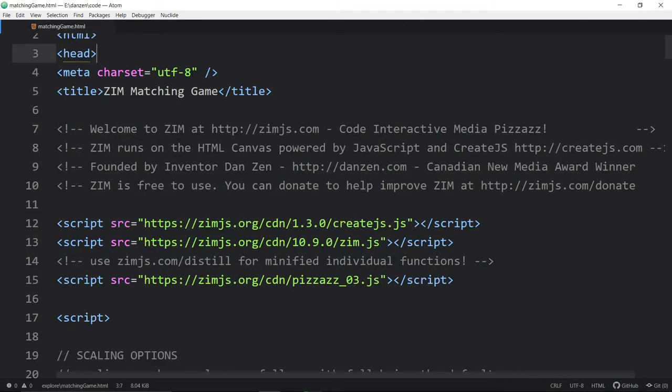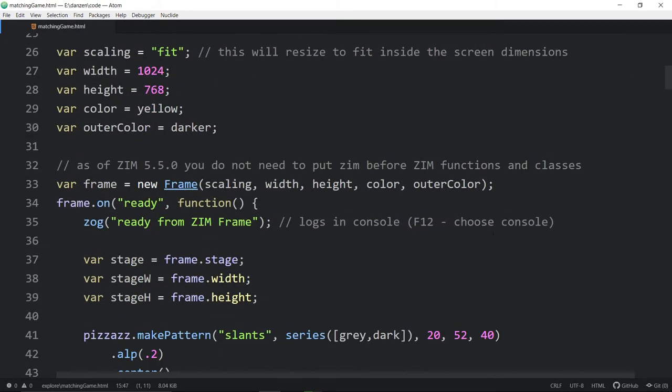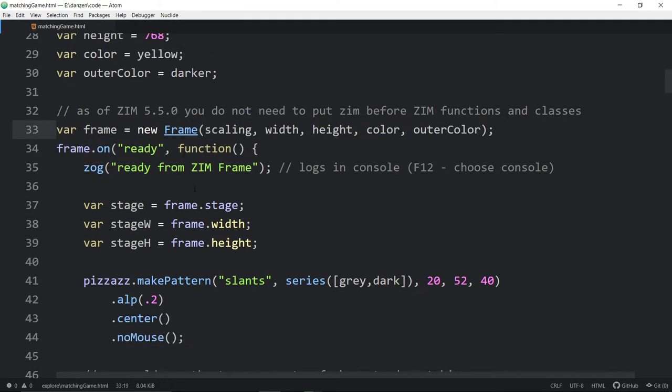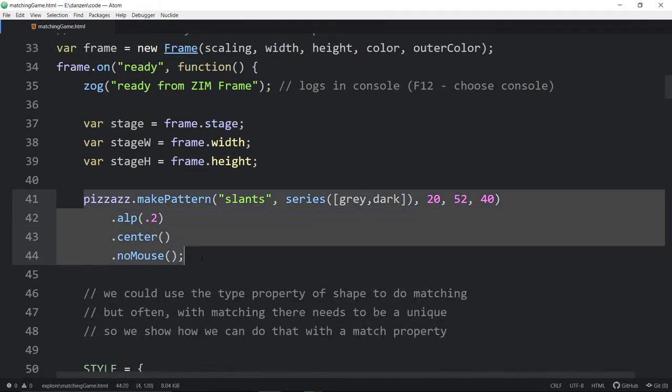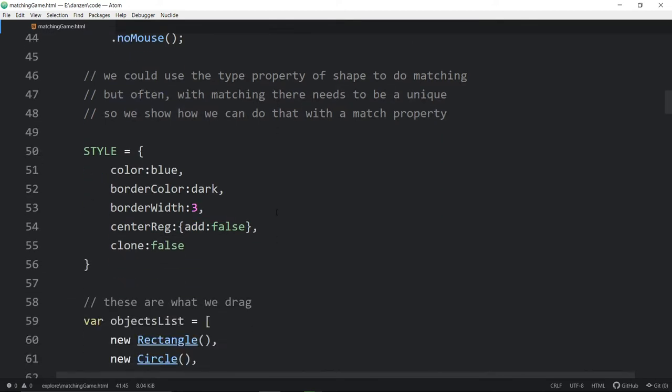We're in ZIM. You can find ZIM at zimjs.com, and you can find this example under zimjs.com/explore, where all the explore examples are. Actually, too many explore examples are there. This one will be called matching game. All right, so we're bringing in ZIM 10.9.0 and also Pizzazz to make that backing striped pattern. If we come on down here, we've got the ZIM frame, and there we are making the Pizzazz backing stripe pattern just for some nice looking background.